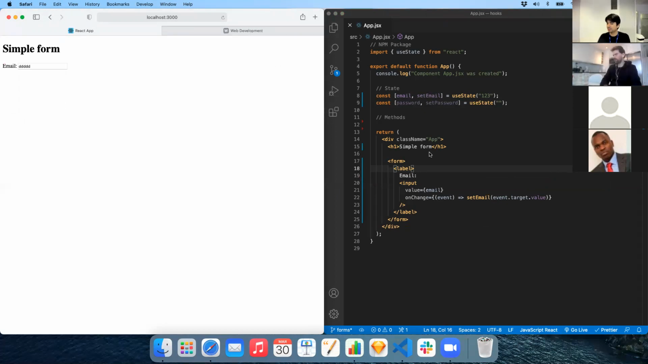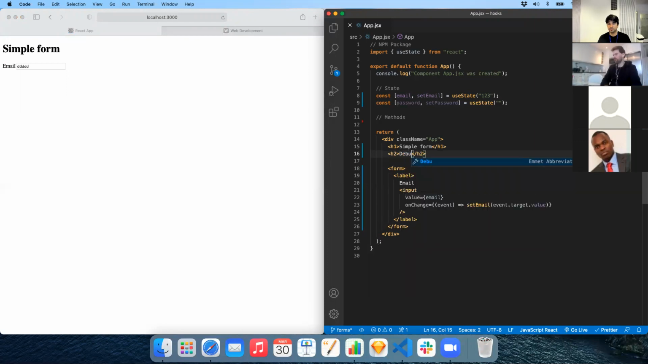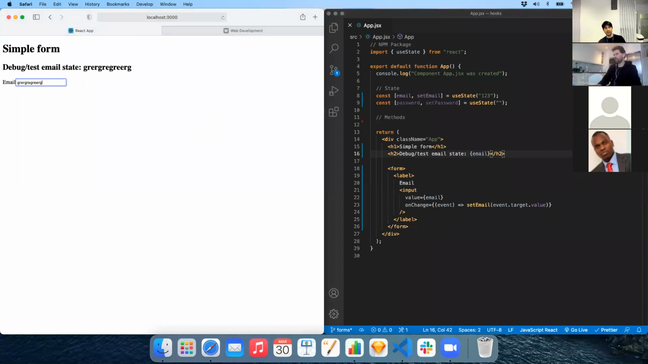But how do we confirm that it's actually modified? Quite simple. Let's do a small trick here and call it here in the email field. Sorry, up here, we can debug and say h2, debug test, test email field, email hook, email state, and let's say email. So we can see that each time that I modify the value, it is modified here as well. And this is the magic of state management. This is the cool part.